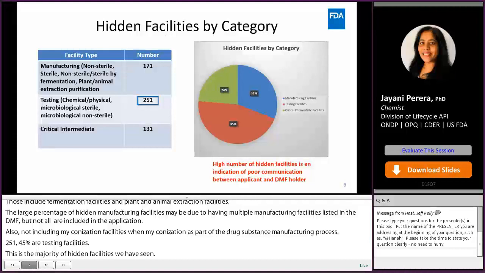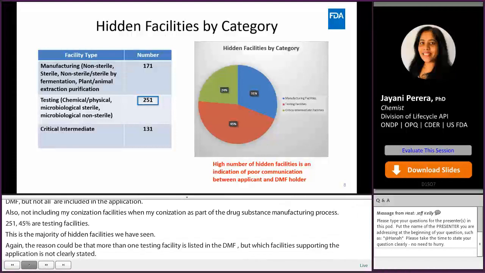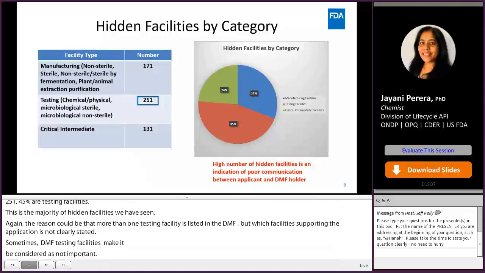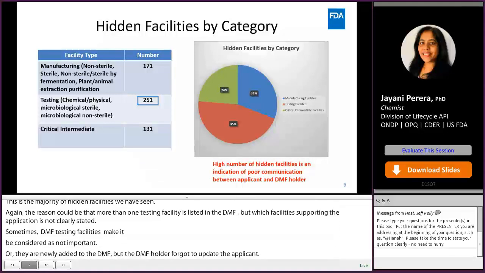Sometimes DMF testing facilities may be considered as not important, or they are newly added to the DMF, but the DMF holders forgot to update the applicant. Our recommendation is that all the facilities involved in drug substance release and stability testing are listed in the ANDA 356H form.